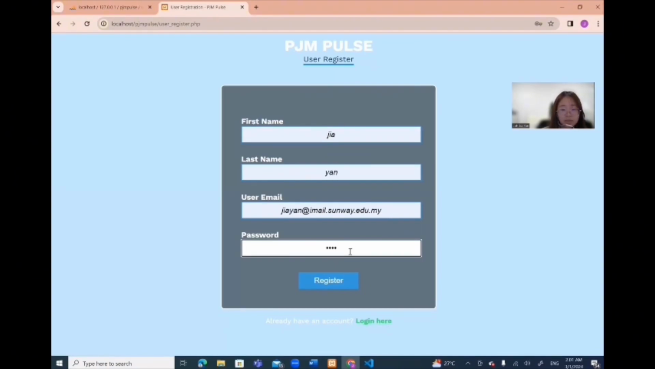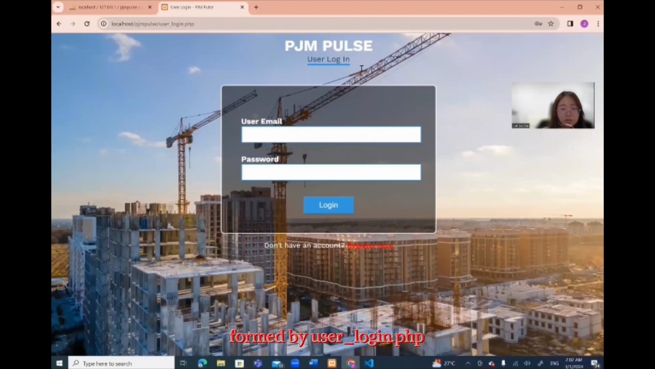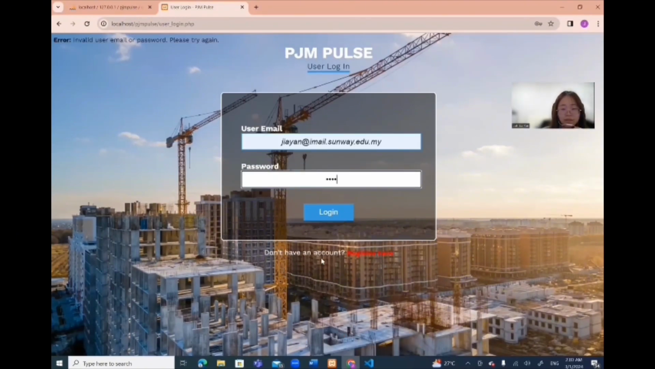So now I am the new user. I have completed the form and pressed the register button. Once you are done registering, you jump to the login page. If you don't have an account, you can click here to register a new account. Now I have filled out the info and I will press the login button.